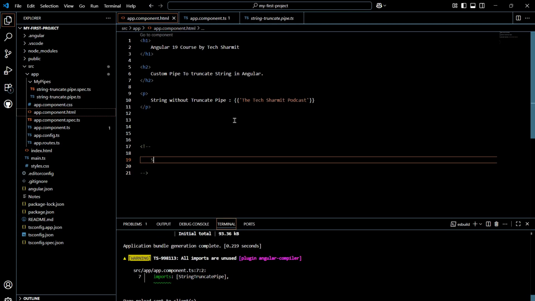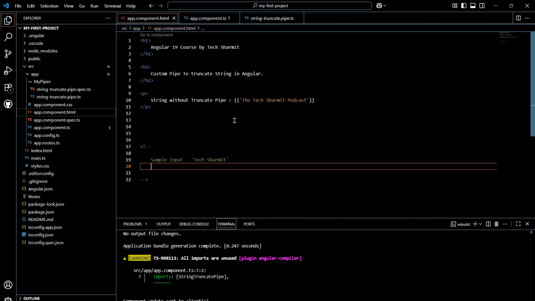So sample input would be, suppose we are writing here Tech Sharmit. Let me take a small example, okay? So in this case, if my limit is 5 characters, what I will do is truncate the string and it should show only the 5 characters.